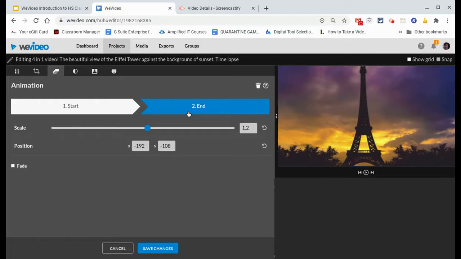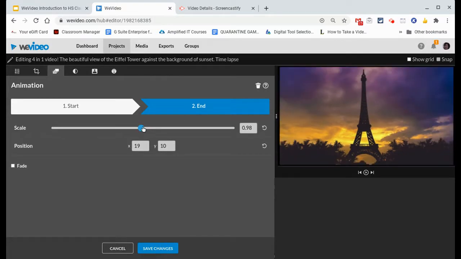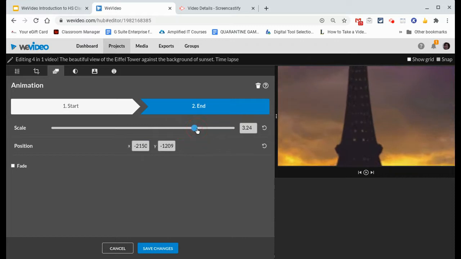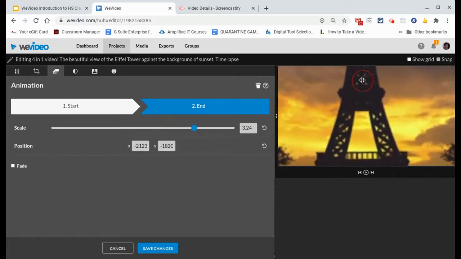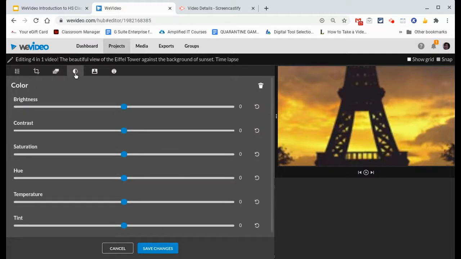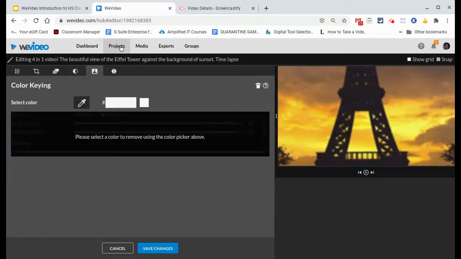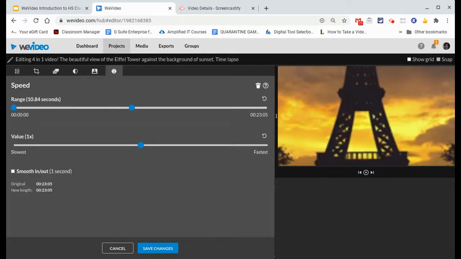And then maybe at the end, I want it to zoom in to a certain part. Okay, and maybe that's going to be my animation. We'll see the result when I'm done saving changes. I can change the color. I can do keying. I'm not going to get into that now, but that's like your green screen. And then I can actually speed it up and slow it down if I want to, so that I get an effect there.